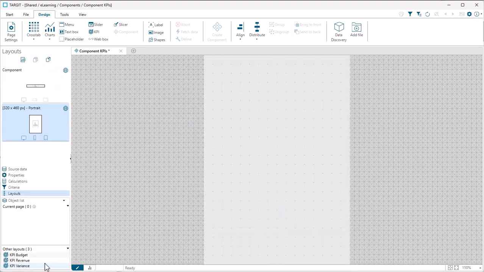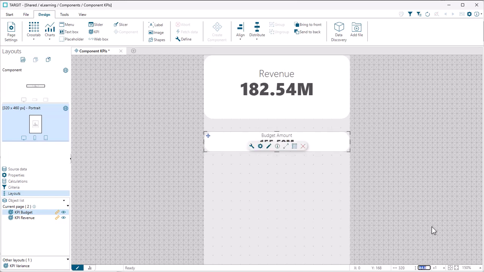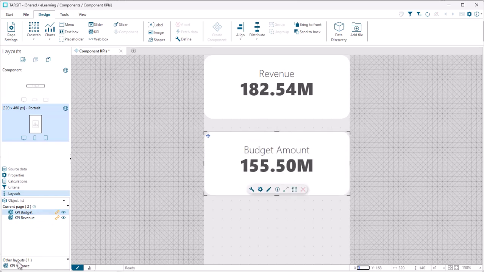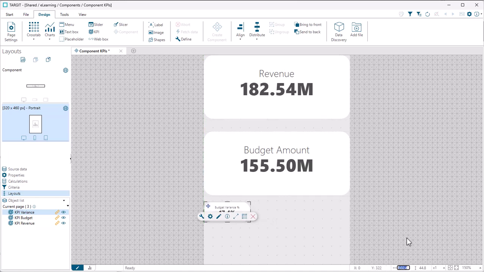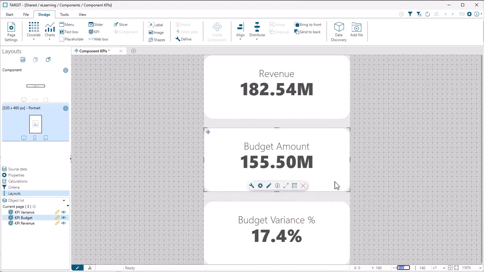From the object list, double-click each KPI object to add it to the new layout. Place the first KPI here using a size of 320 by 140 pixels. Reposition the next KPI and adjust its width and height as needed. Add the final KPI and adjust its size as well. Finally, fine-tune the Y coordinates so the spacing between them is equal.